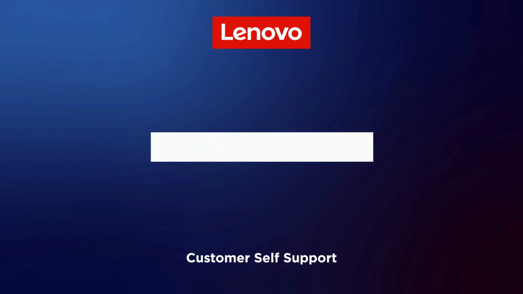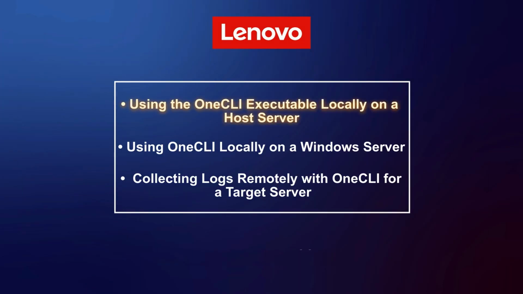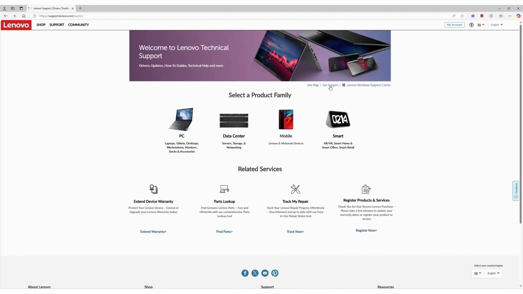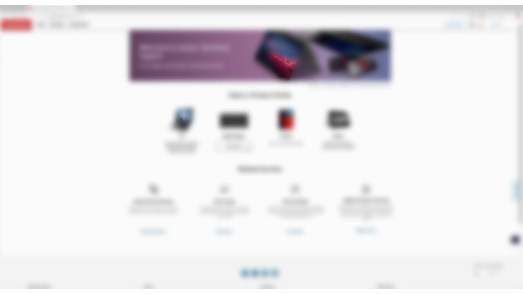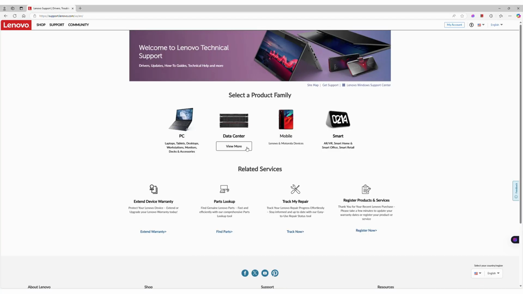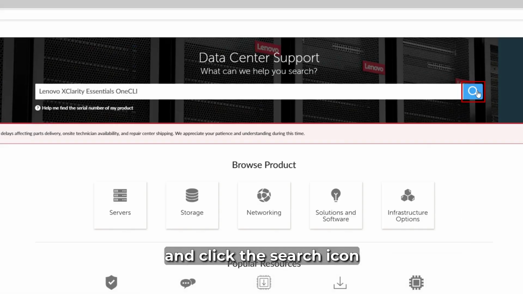In this video, you'll learn how to gather system inventory and service data using Windows OneCLI. Go to support.lenovo.com. Click Data Center. Type OneCLI in the search field and click the search icon.